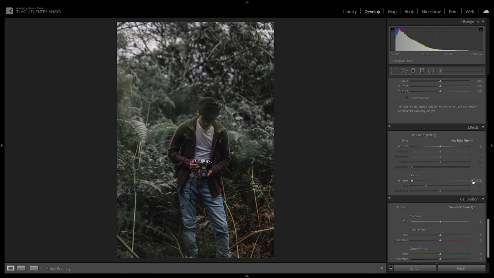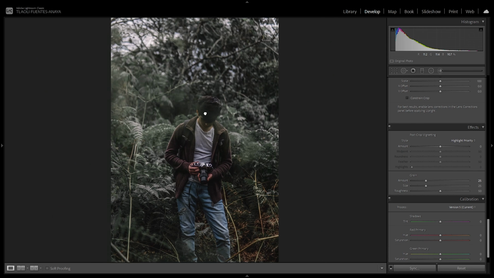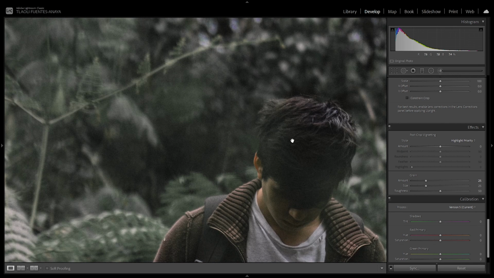And in effects, we're just going to add a +25 on the grain to make it a bit subtle. Here we can see it if we zoom in. It's quite subtle, but it just adds a little bit of texture to the image.